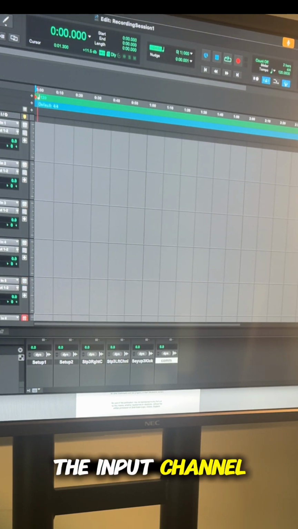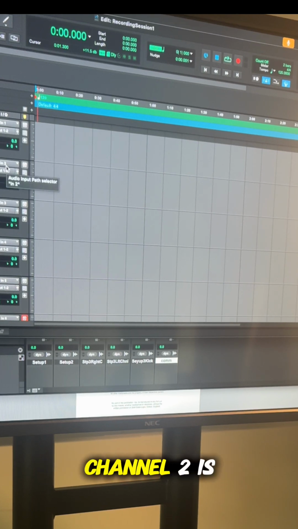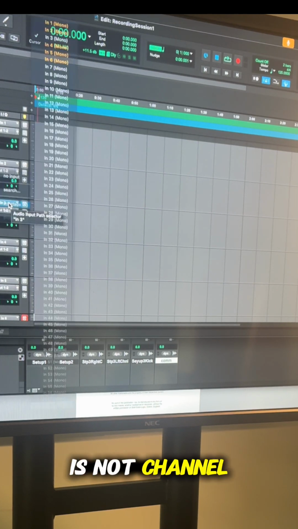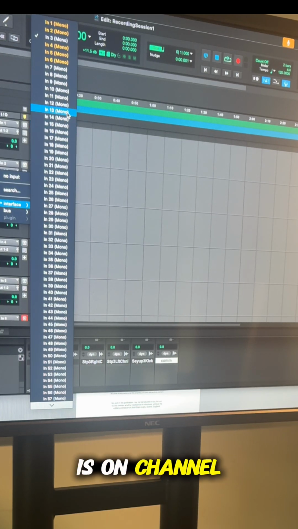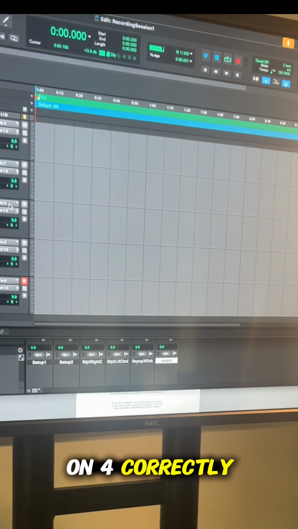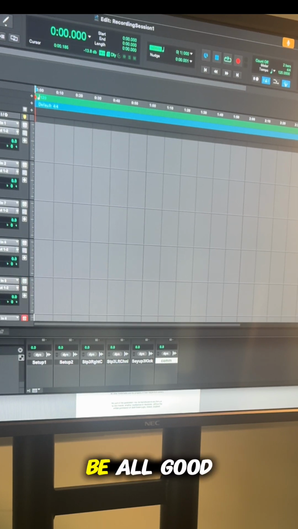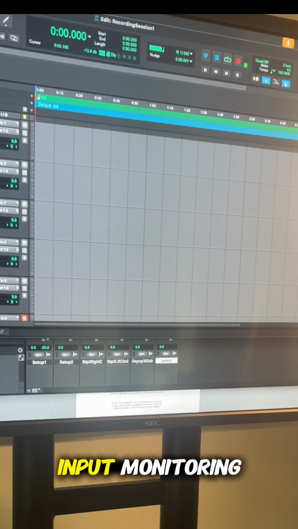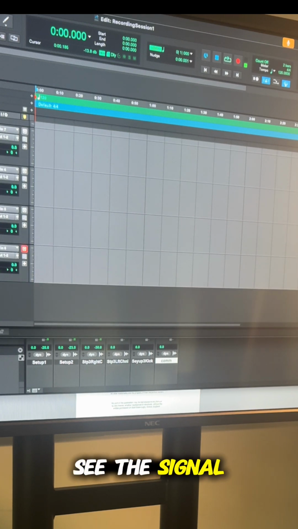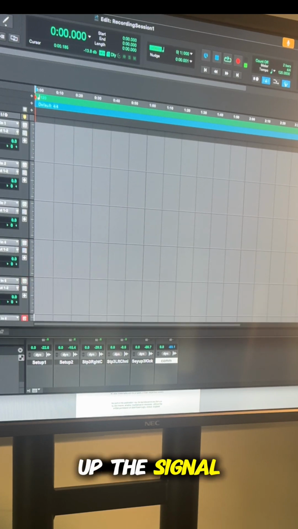So what are the input channels? They need to mirror exactly what you did there. So channel 1 is correctly there, channel 2 is correctly there. This is not channel 3. We know that the right channel is on channel 7 for the fixing reason that we need to do. Channel left is on 4 correctly. This one is on channel 5 correctly. Now that should be all good, and so if we put the input monitoring on, we should already see the signal coming through, and that's where they are for the ones that are picking up the signal. Okay, so the main ones are there and we're good to go.